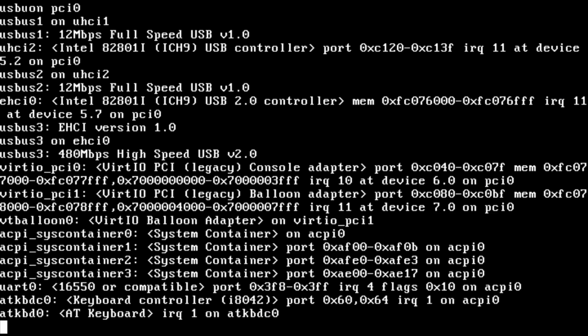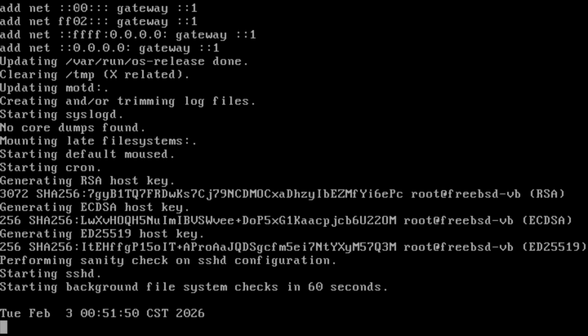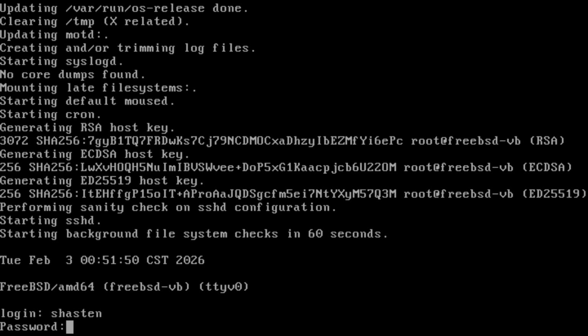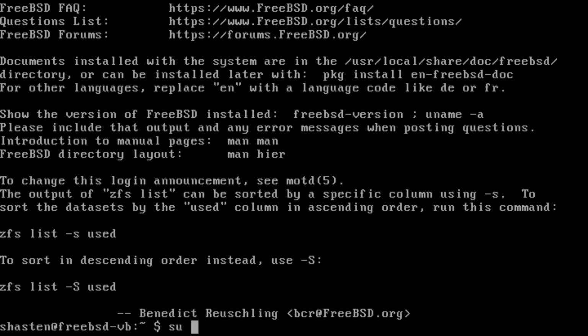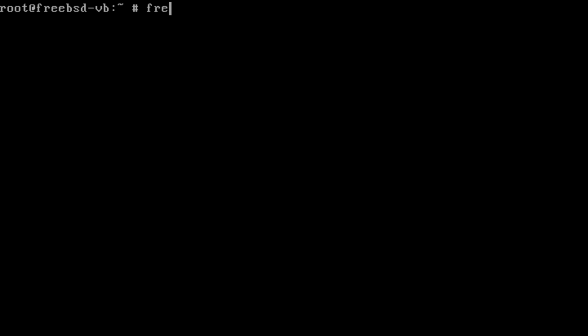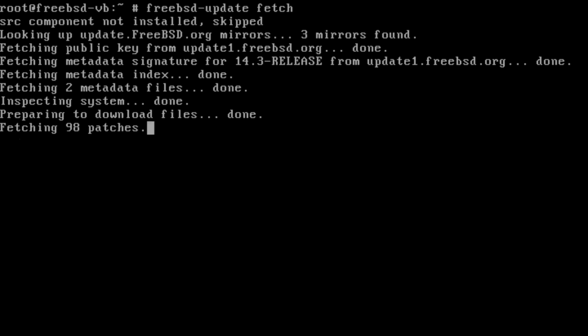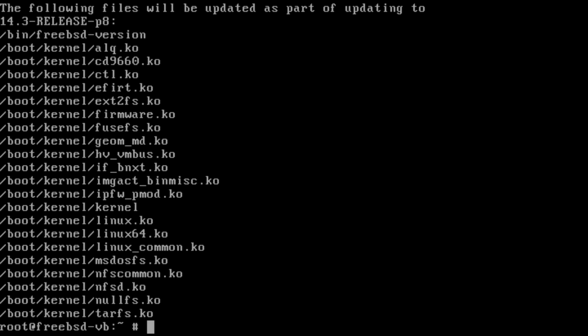After completing the base FreeBSD installation, we need to update the system. This basically ensures that you have all the latest security patches and bug fixes. So you're just going to run these two commands as root. First, you're going to start off with freebsd-update fetch to download the updates. And then you are going to enter freebsd-update install to apply them. This might take a few minutes depending on how many updates are available.